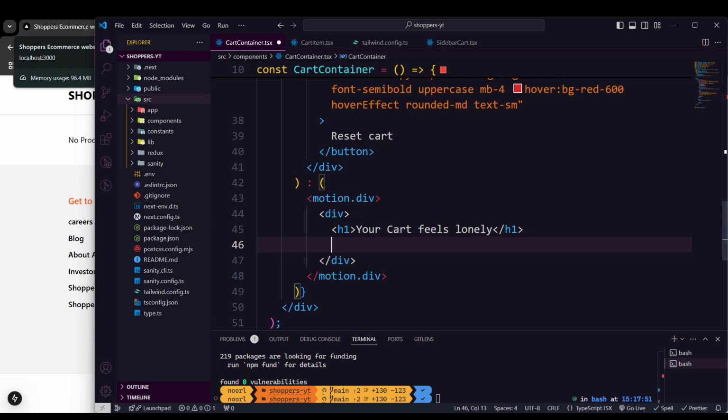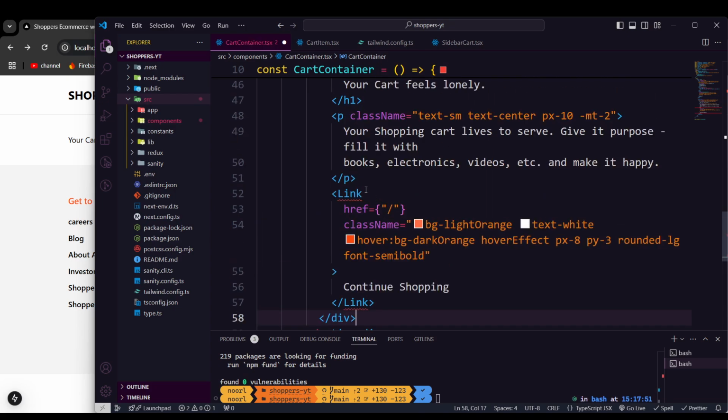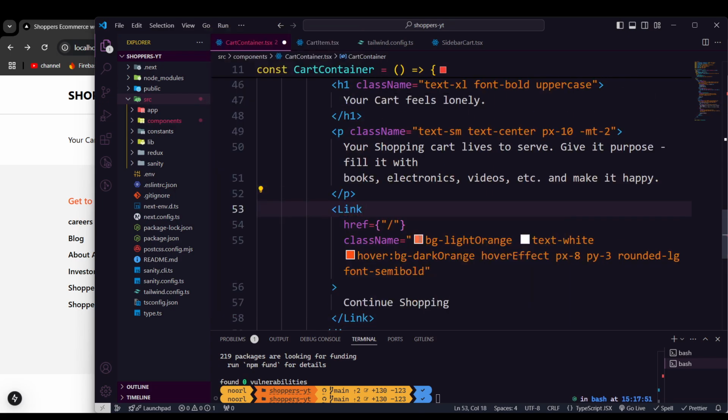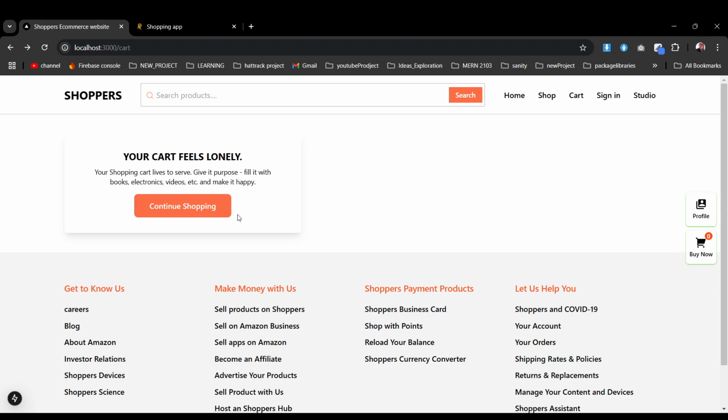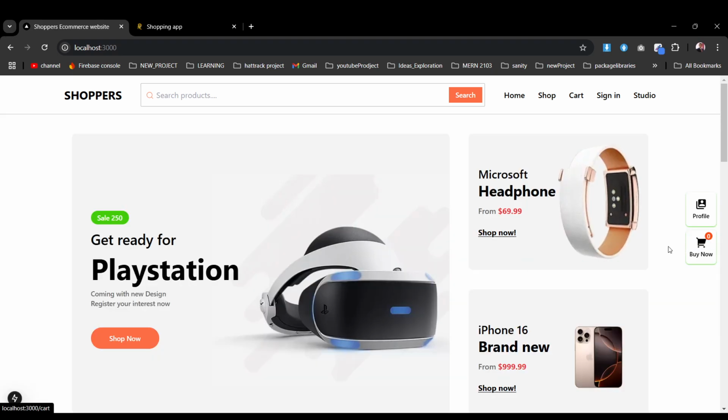then we're gonna pass a message and then a tag. So it will be just a simple scenario of how we are going to add that positioning. I'm gonna just pop up also that link, which needs to come from the next link. So what we are generating here is: your cart feels lonely, your shopping cart lives to serve, give it purpose, fill it with books. So that's the message. If we just roll back, if we click on continue, it will take us to the home. So let's roll back here.